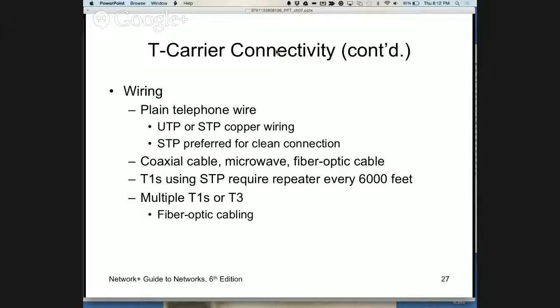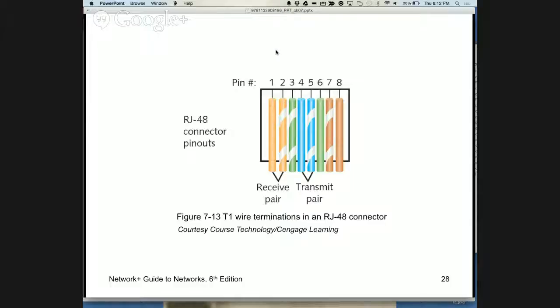T1s use STP and require a repeater every 6,000 feet. And generally in between those is going to be fiber runs. And then you can have what's called multiple T1s or T3s that generally are going to need fiber optic cabling as well. This is what's called an RJ48 for these types of runs. They have the solid cables, just like when we did the labs in here. 8 wires and just a different connector, an RJ48 connector.